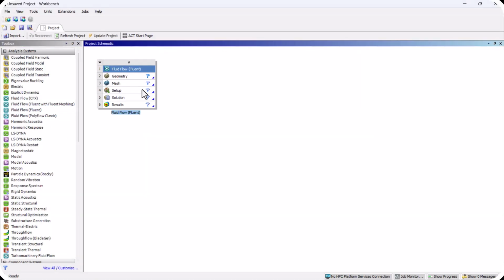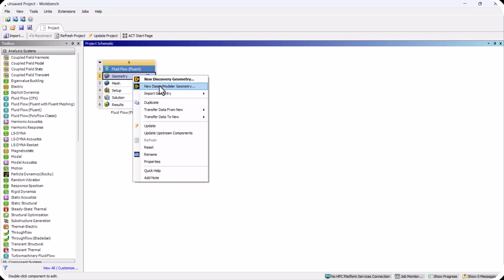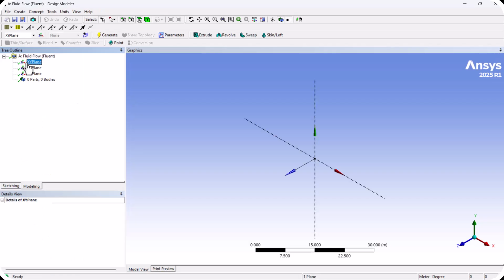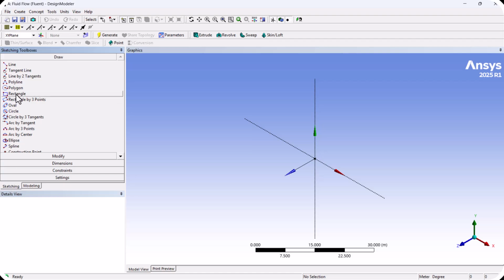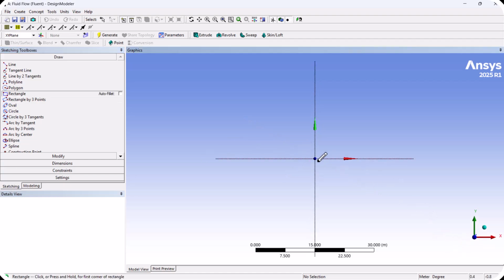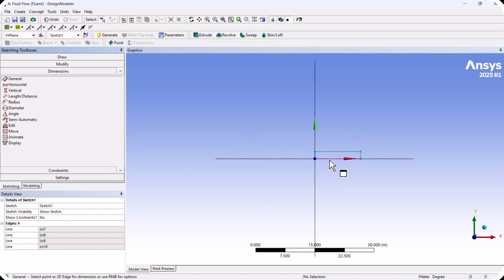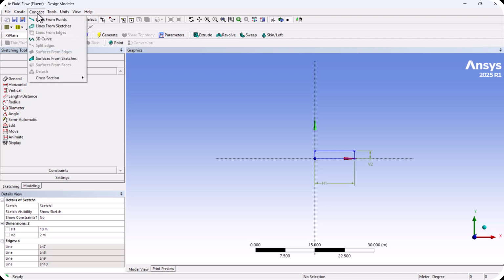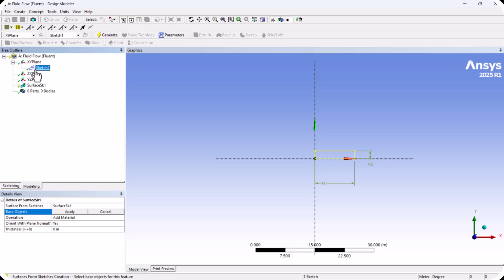Select Fluent. Right-click on Geometry and select New Design Modeler. Select XY plane, sketching, and select a rectangle. OK. Here we create our rectangle. Click on Dimensions and select Design. OK. The H1 is 10 and V2 is 2. OK. And now click on Generate, and now click on Concept, Surface from Sketches. Here we select Sketch 1 and click on Apply, and now click on Generate.